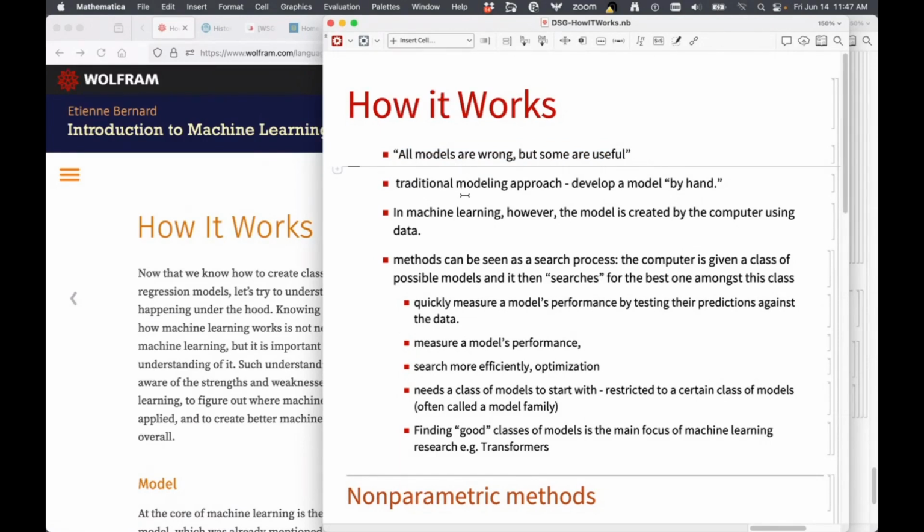However, the difference that machine learning brings to the table with traditional modeling approaches is that you start out with an idea of the model and you kind of develop the model by hand. However, in machine learning, you're starting out with a more open-minded approach. You let the model be created depending on the data.